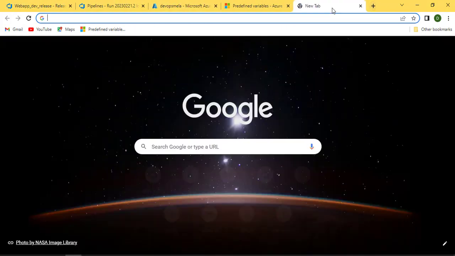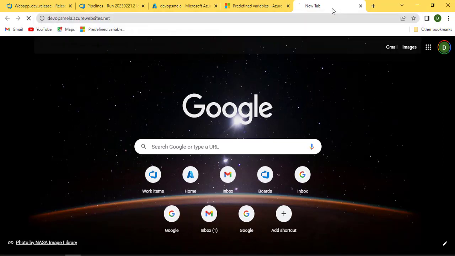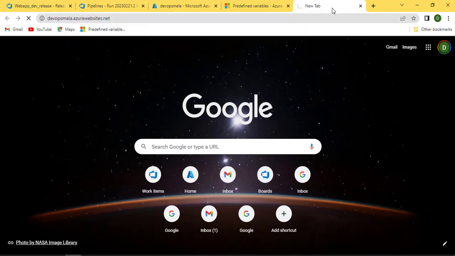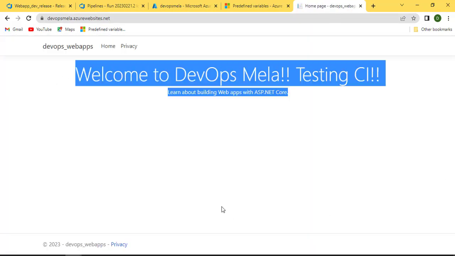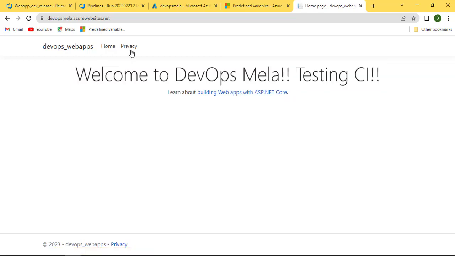Copy this URL. You should see your own application. Welcome to devopsmela testing CI. This is something latest we have updated, correct? This is something we have got on my local system. Now this is got deployed on Azure web app. One-click deployment.